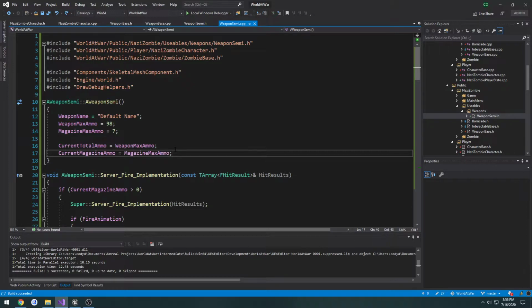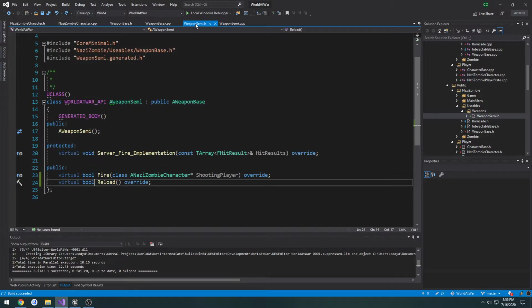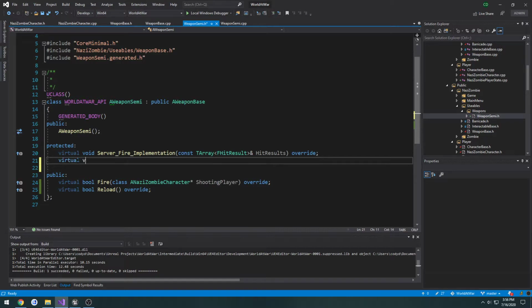But what we need to do is set current total ammo to equal the weapon max ammo and magazine max ammo. But we want to do this kind of like on begin play, for example. We can't do this in the constructor because it's just going to pull these values. So if we go to weapon semi, let's go to protected, we're going to do virtual void begin play and override it.